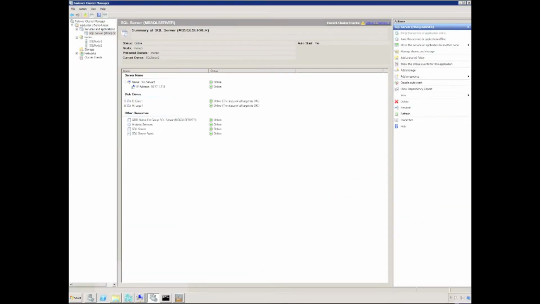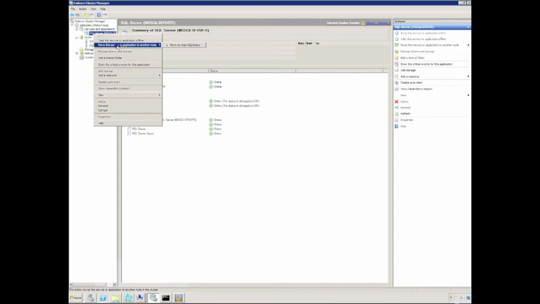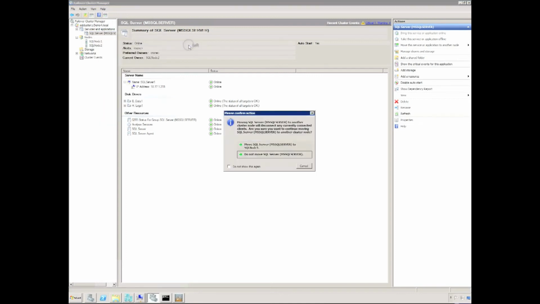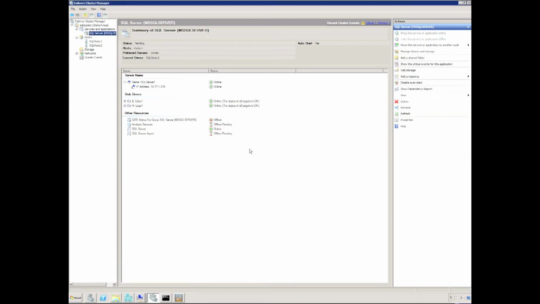Okay, now this is in real time. I'm going to right click on the SQL Server and specify move to another node, and we'll see the actual SQL Server going offline, gracefully shutting down the SQL services on the active node, which was SQL node 2, and then we'll see the resources restarting on SQL node 1. The failover duration really is the length of time it takes for the SQL services to start.